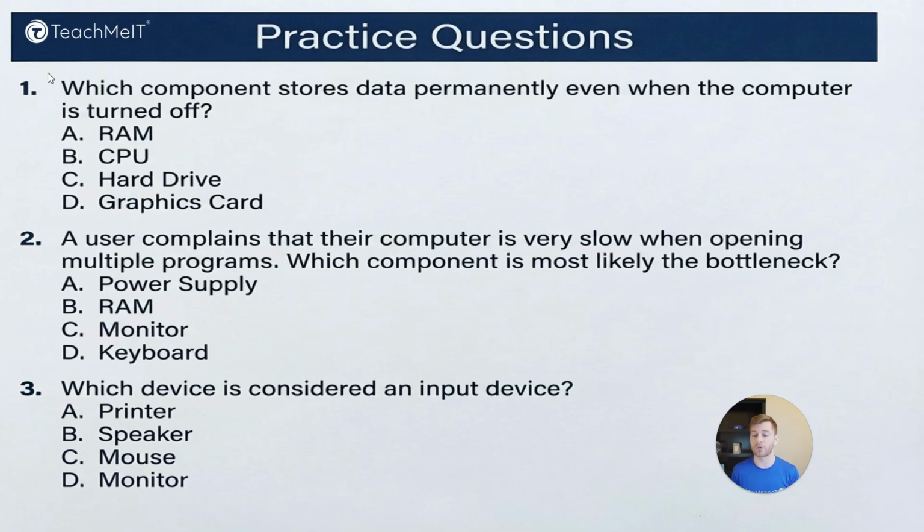Number 1, which component stores data permanently even when the computer is turned off? Remember, that's going to be our storage devices or hard drives. RAM is not able to store instructions or any sort of data permanently. Only hard drives, solid state drives, any sort of storage can do that.